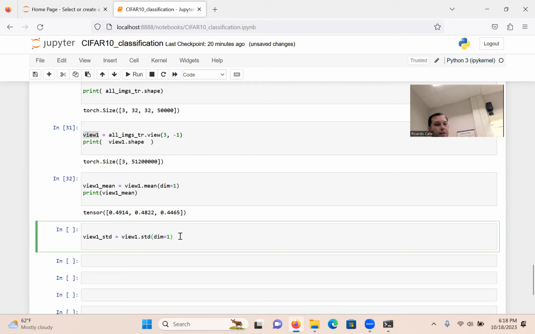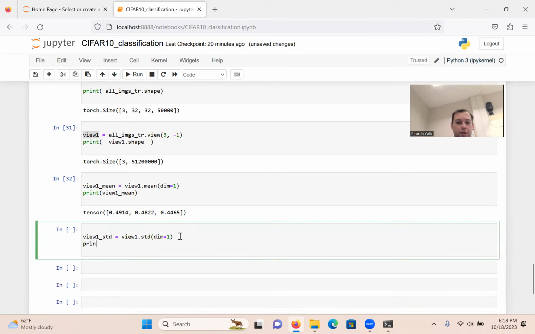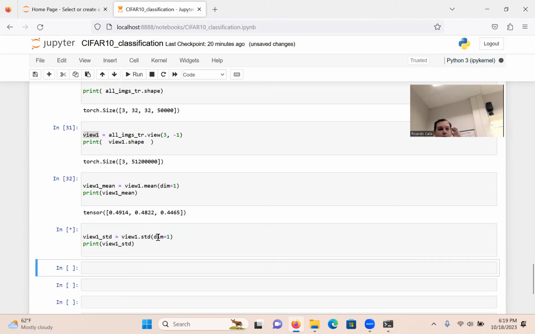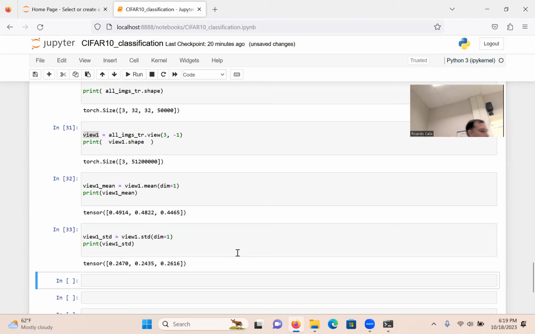So now we want to print this as well. So I'm going to do print view one standard deviation. Okay, so let's go. Oh, and then, yeah, like that. And this one, yeah, there it is. Okay. And that just gives you the same idea, but instead of mean, we did the standard deviation. Got it? Okay, great.